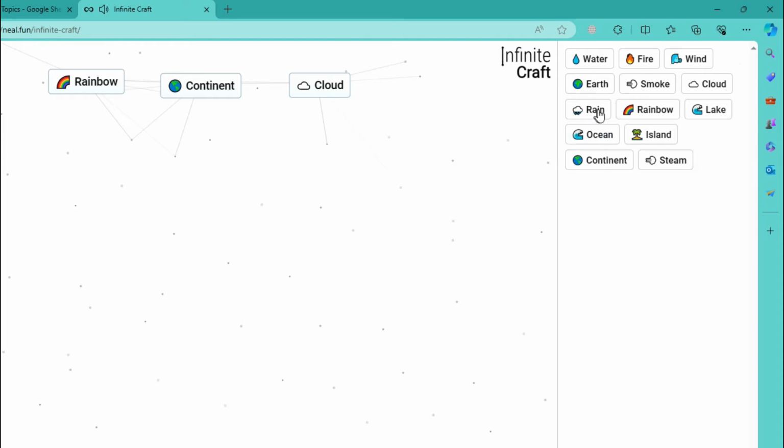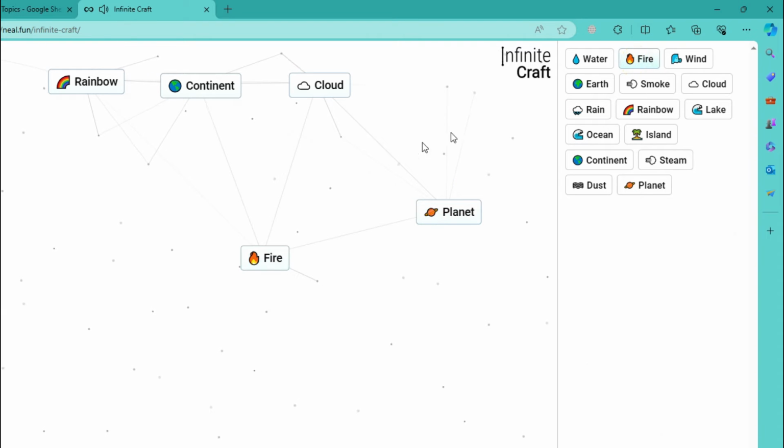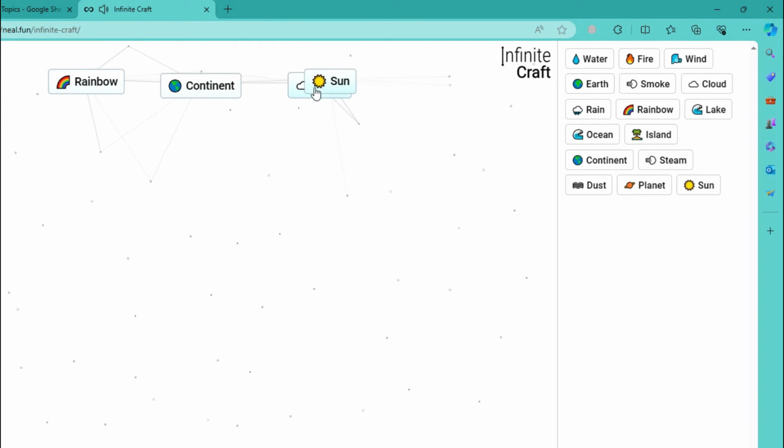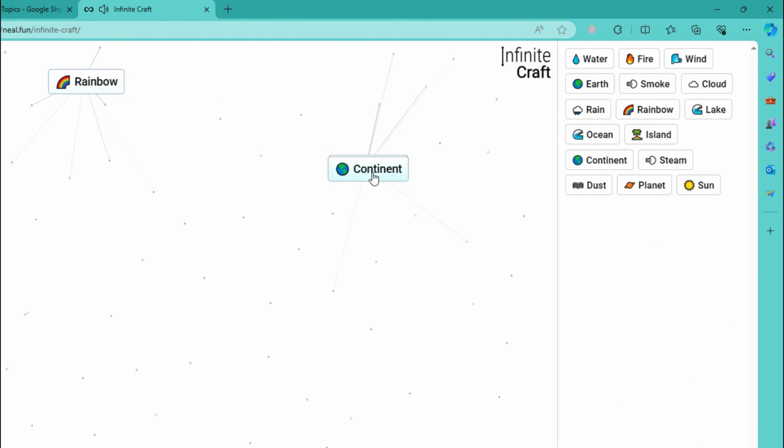First earth. Then wind. Then earth. Then fire. It will become a sun. Add the sun with cloud. Then add continent with rainbow. It will become America. Take America to the side.